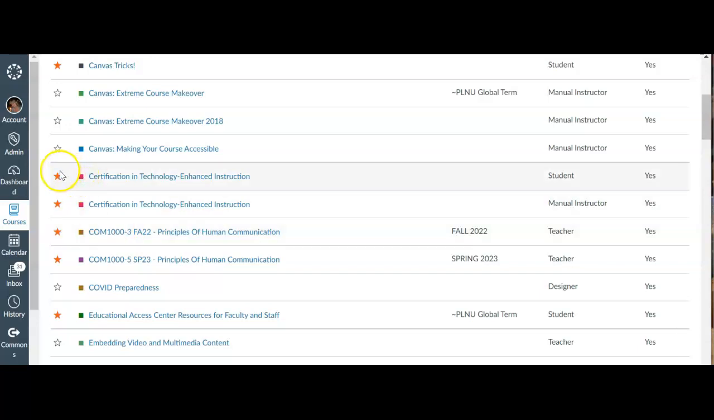So here I will see that the things that are colored orange are selected for those preferred items to be on my menu. And since I want to remove the Fall 22 course, I'm just going to uncolor that star. That will leave the rest of these items on both the dashboard and the courses list. And that's all there is to it.